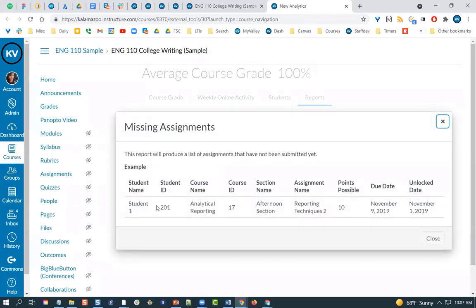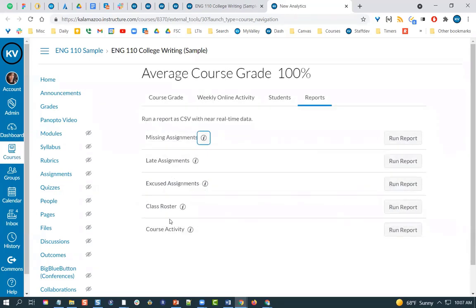So here we have the student's name, ID, the course ID, the section name, which is the Canvas section, not necessarily the CRN, assignment name, the points, the due date, and the date that the assignment was unlocked for students to start participating with it. So these are reports that you can run, and then once you run them, you can download them, and then you can open them in Excel or Google Sheets or wherever you open your spreadsheets.